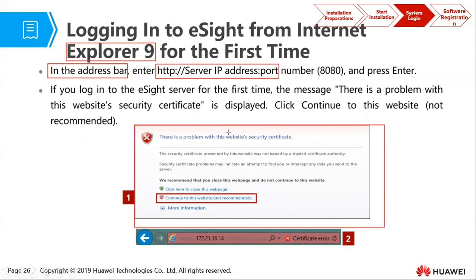especially if you used a self-signed certificate during the installation process. So there's a problem with this website security certificate. So don't worry about that. Just go on and click continue. Continue to this website because you trust it.